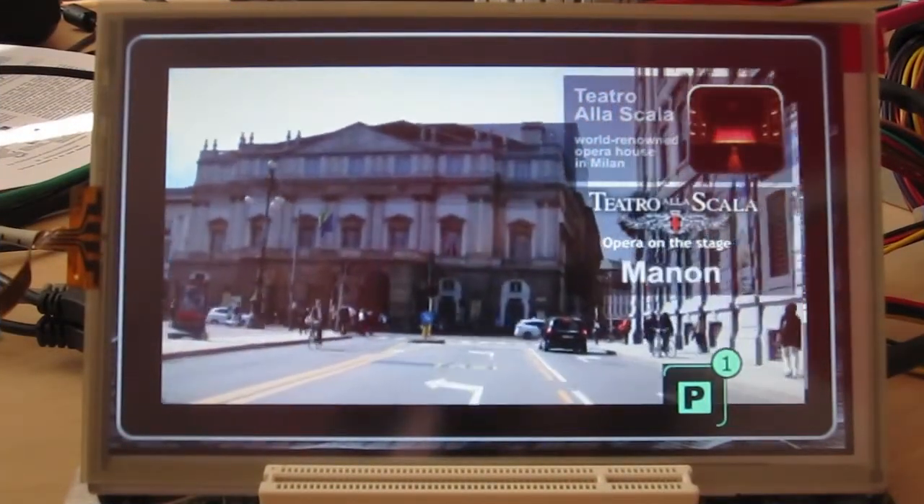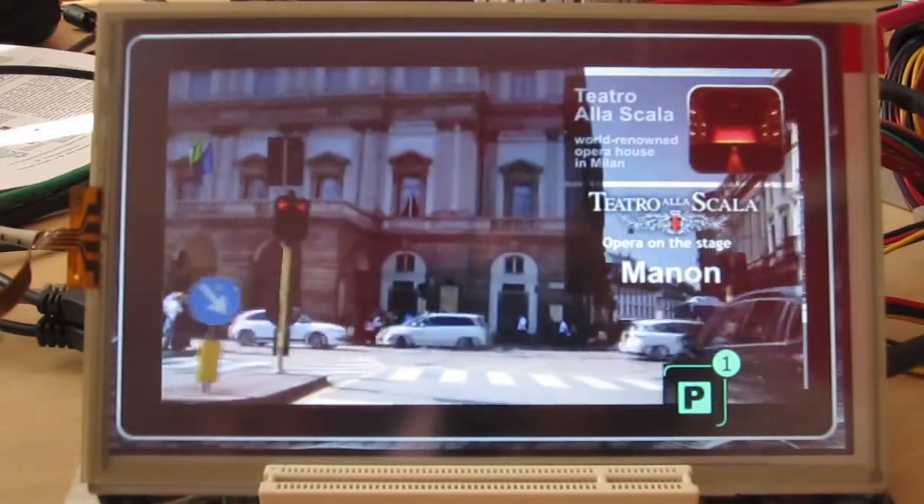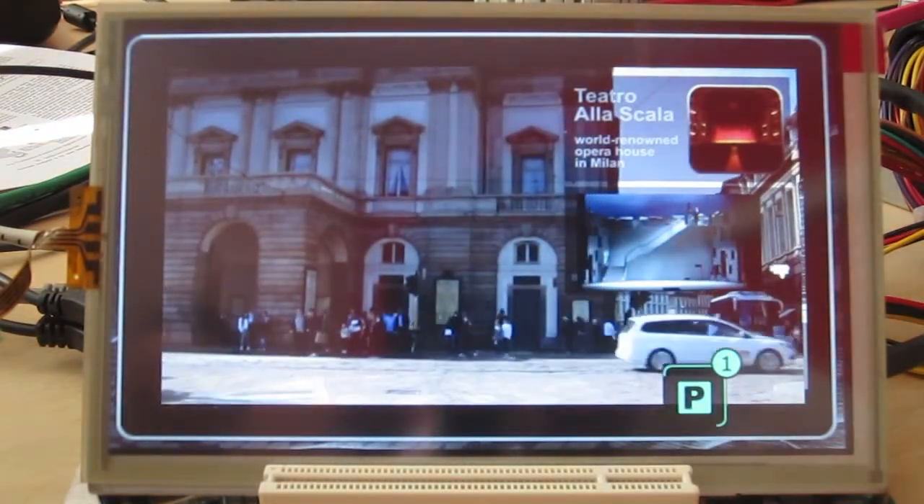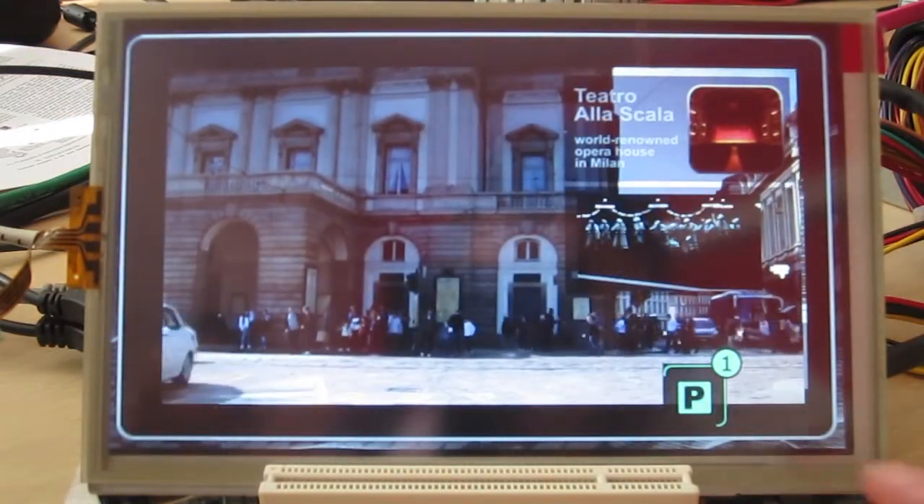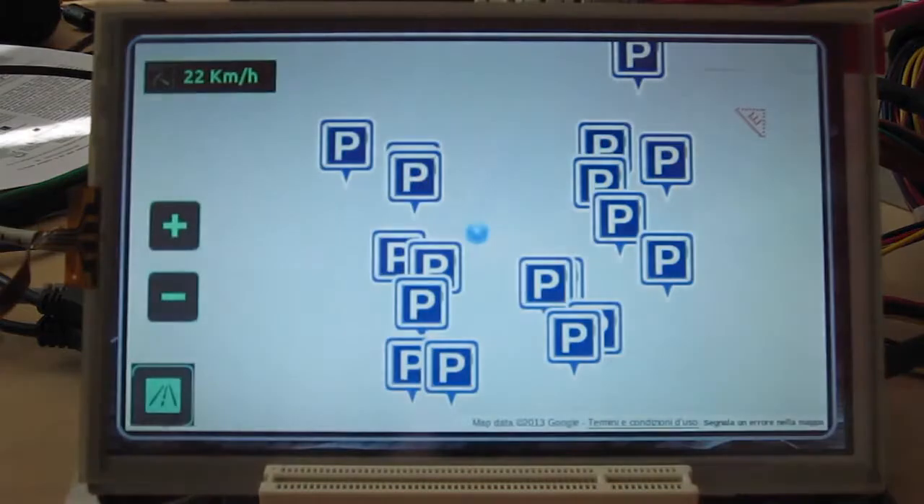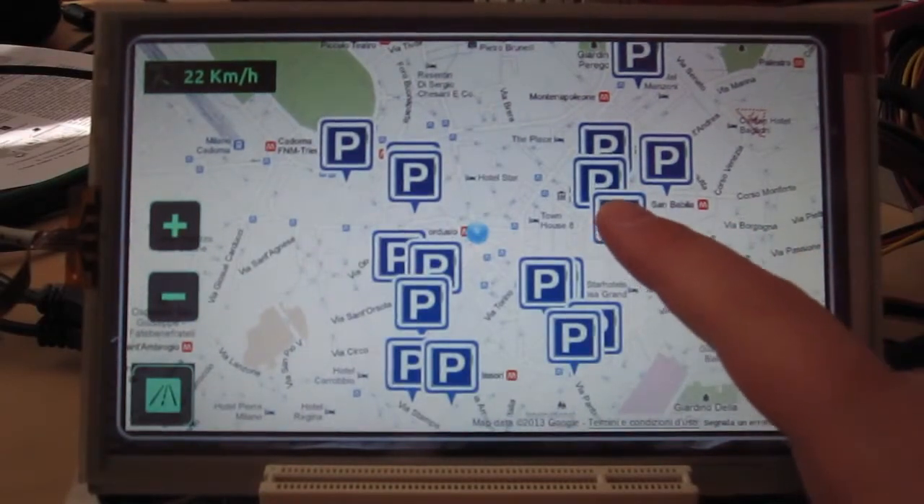We can see multimedia information on this point of interest when the car stops, for example at a traffic light. The parking warning is shown again, and this time it is accepted by tapping it. It is possible to select the closer parking lot right on the map.